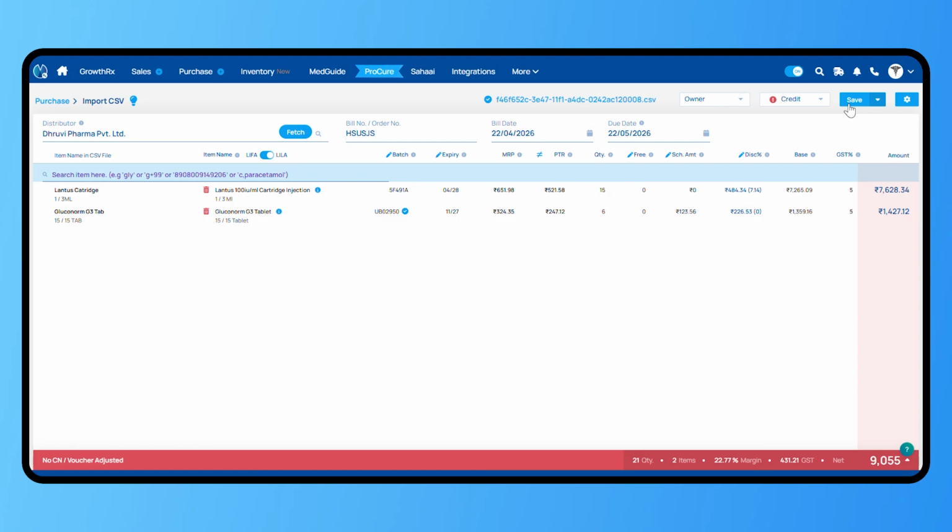That's it. Using the purchase by picture method, you can easily and quickly add purchases. But remember to double check for accuracy.